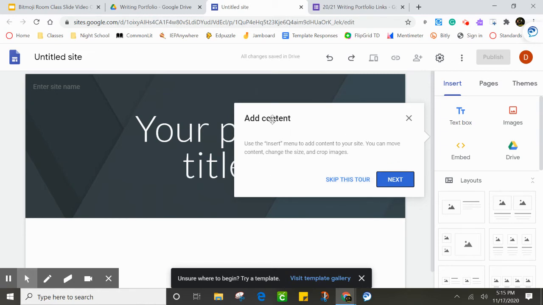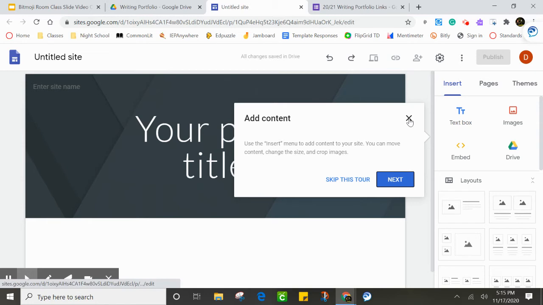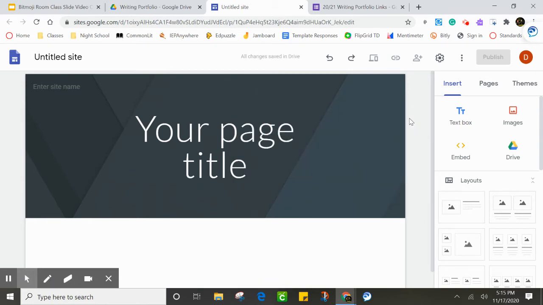You can go ahead and add this little tour in if you want, but I'm going to skip that. It would show you how to add all the different things that you're going to need to do for your website. For today, we are simply going to be titling our website and then making sure that it is published so that somebody else would be able to view it.